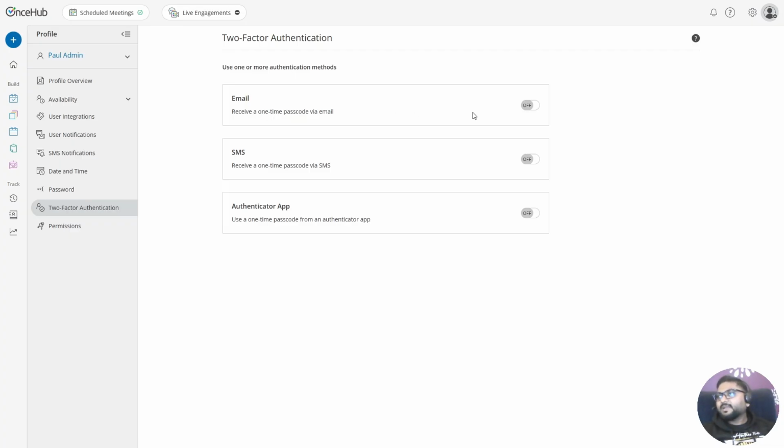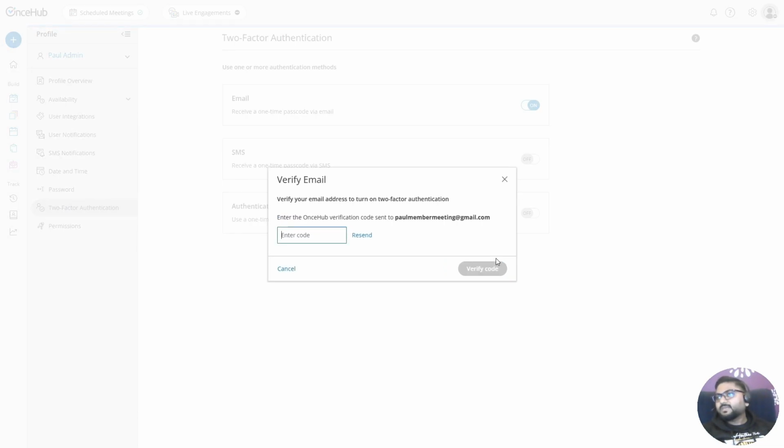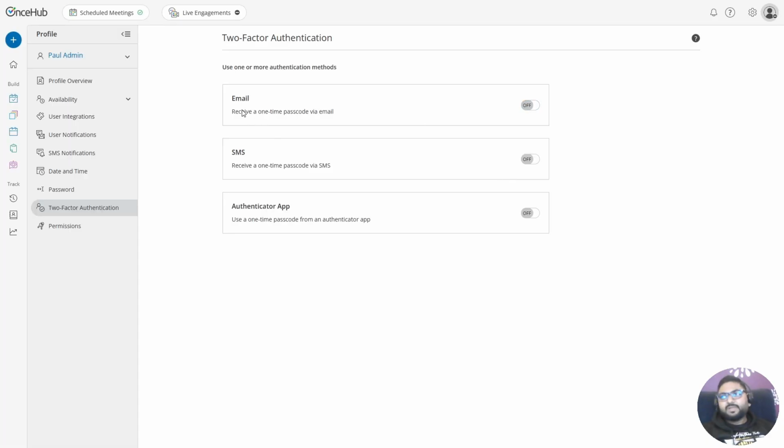When you select email, you will need to click on this and then verify it with your OnceHub account password. Once the password is verified, you will get another code to your email. Once that code is verified, TFA will be enabled for email.